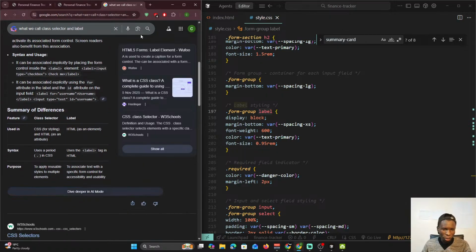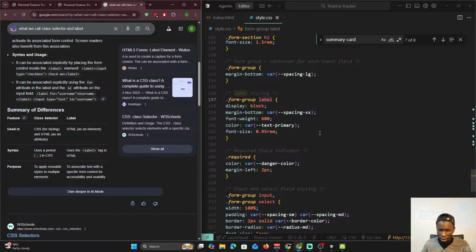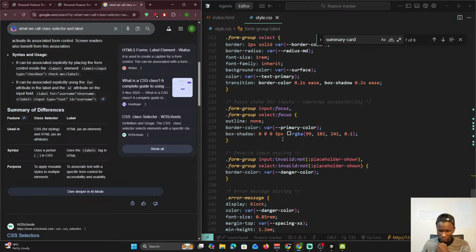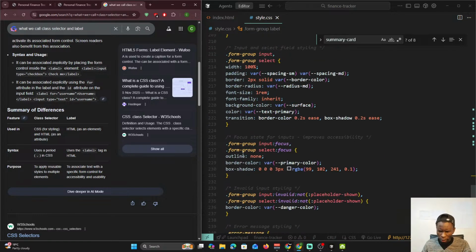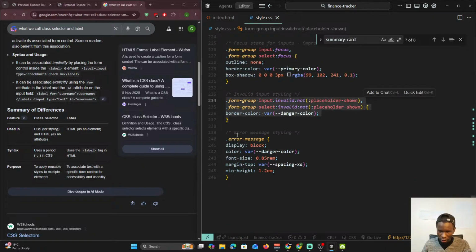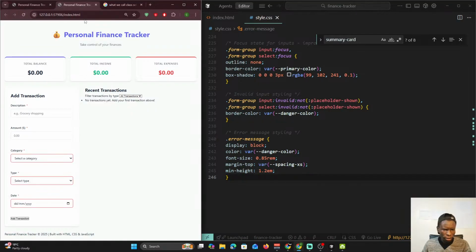Maybe I can go back to my notes. Okay. So this is the label styling, the required field indicator. The form group input, focus, select. With these ones, we add a focus state for the input for improved accessibility, then invalid input styling. This is what we will include in this section. Then the error message, when it comes to the styling component. After that, we can move to the buttons.